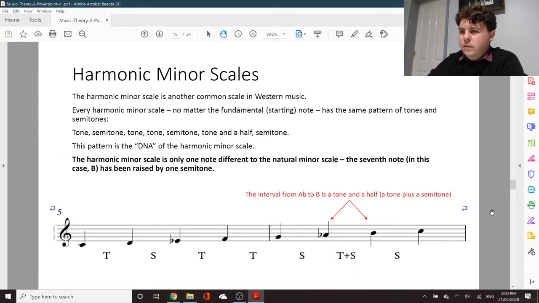Let's go on. Okay, harmonic minor scales are good. We were just talking about this. So the harmonic minor scale is another common scale in Western music. Every harmonic minor scale, no matter the fundamental or starting note, has the same pattern of tones and semitones: tone, semitone, tone, tone, semitone, tone and a half, semitone. So a tone and a half, what's that, I hear you ask. It's 3 semitones. You could also call it a minor third if you want to be very technical about this.